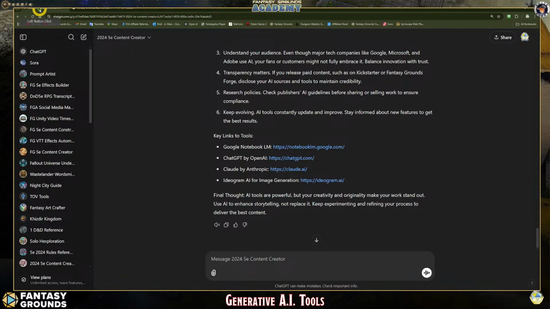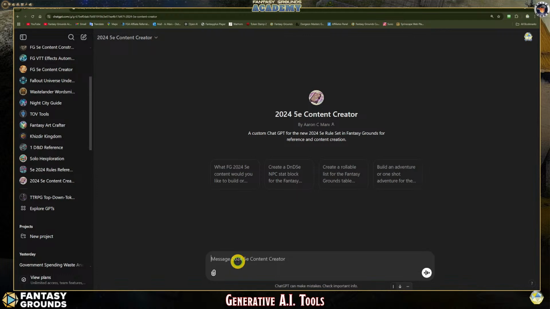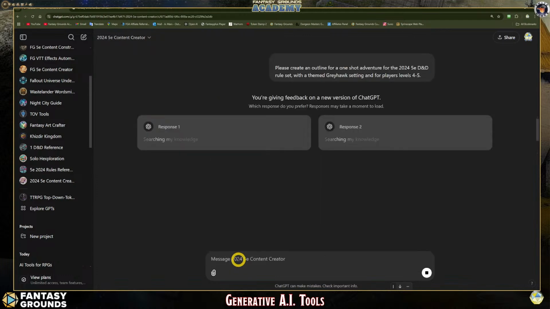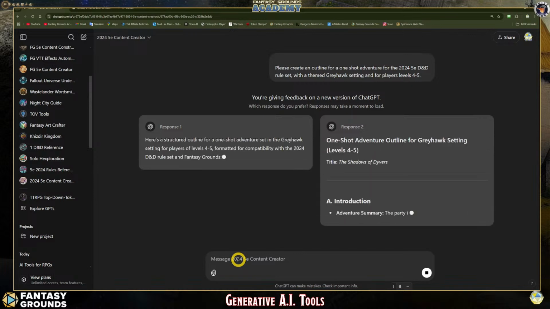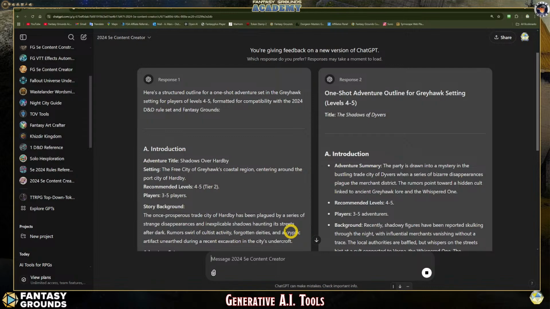If I go to ChatGPT, I'm going to start a new chat and we'll see what it does. So hit Control V, and let's see what kind of outline we get here. This one is actually showing me which of the 2 I would prefer, including how it's written and how it's formatted. So far, I'm liking response 2, I think.